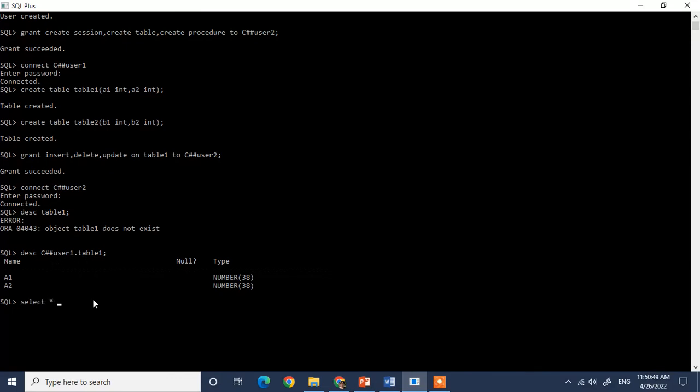Now when we write select, it is showing insufficient privileges because user 2 does not have privilege to select data from table 1. We have not given that permission. So now let's see if this user is able to insert data in this table or not. So insert into c ## user 1 dot table name values.